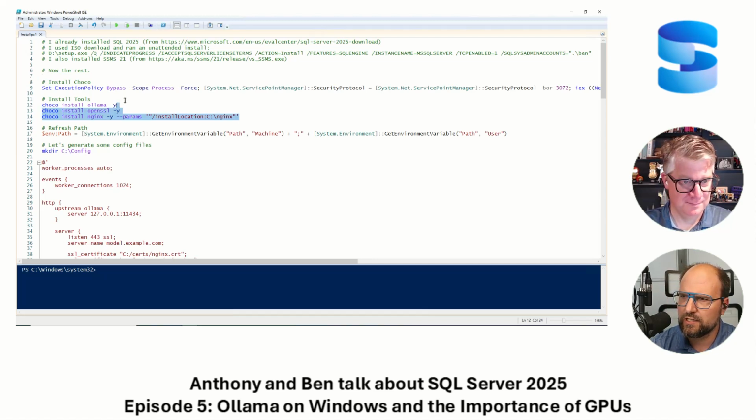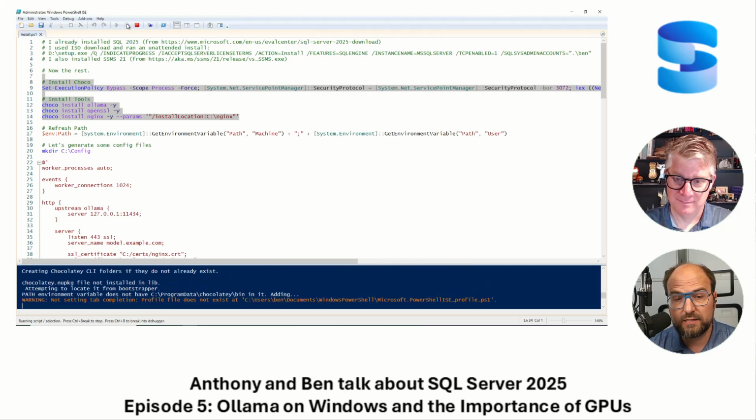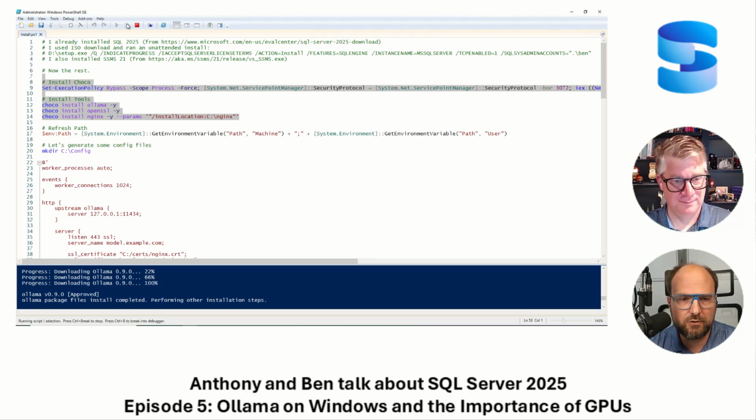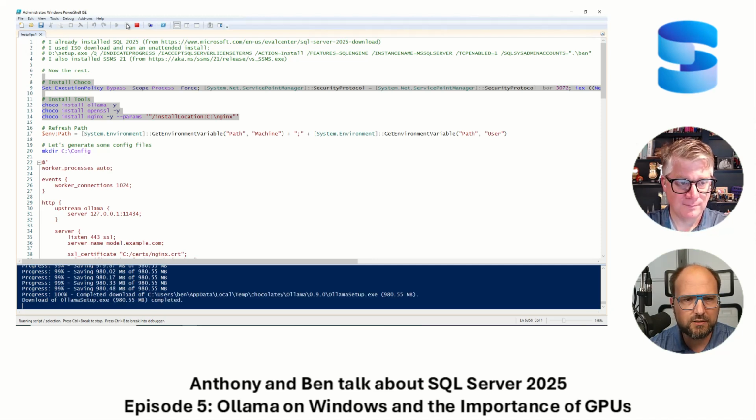So let me take this bunch of lines of code here and kick them off, just so we get started. The first line installs Chocolatey for us. That takes about 5 seconds. For those that do not know, Chocolatey is an amazing tool. It's a package manager for Windows, and it works on Windows client and server systems, which makes it very universal. Love that about it. And then basically all I say is choco install ollama, choco install openssl, choco install nginx. So it will install basically the same tools that you were installing.